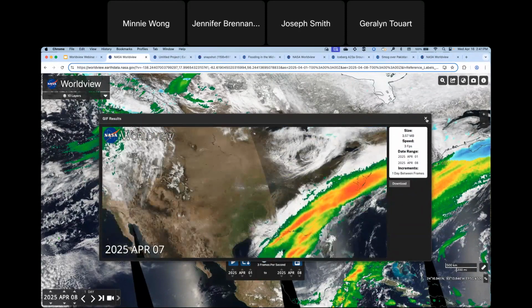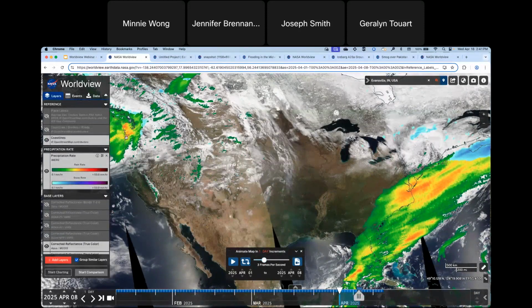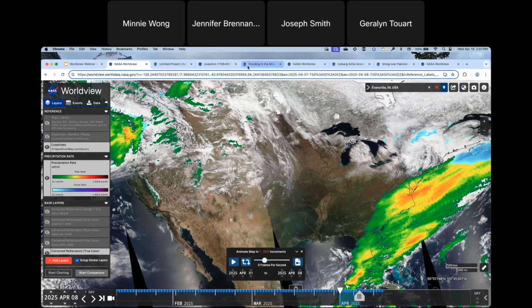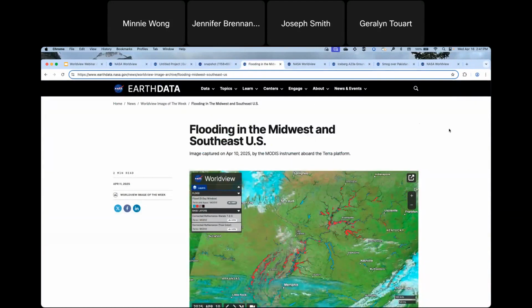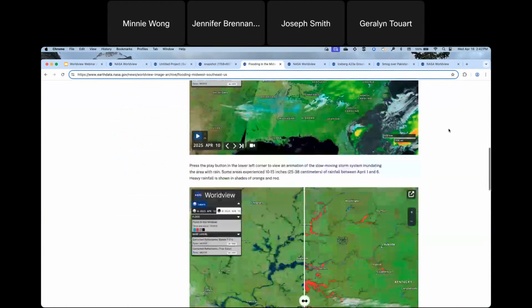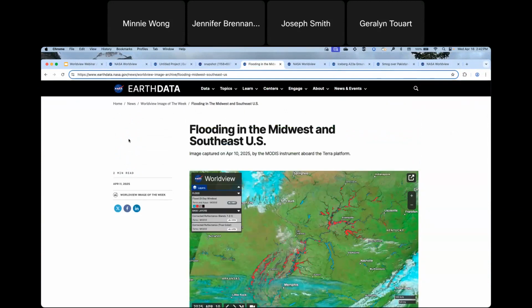All right, so let's close that, and that is it for this demo. I had also created a Worldview image of the week about this that you can also explore a bit more yourself if you want to look at the use cases we discussed just now. All right, moving on to the next demo.